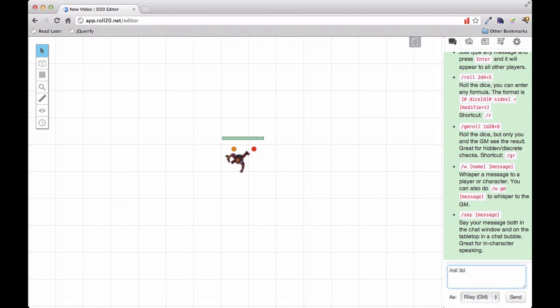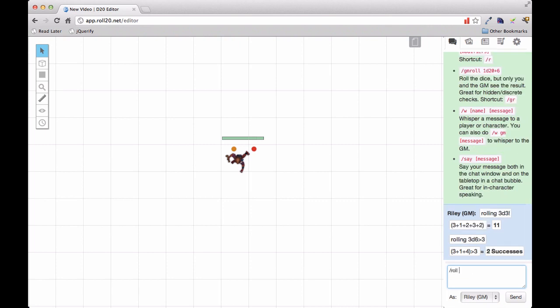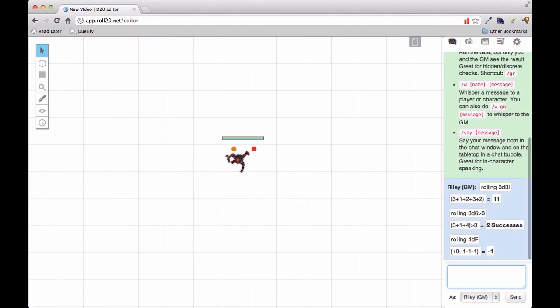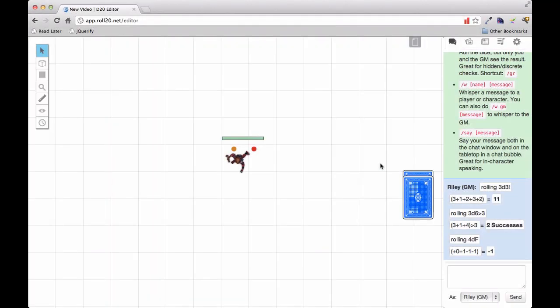Another thing we've been working on improving is the dice system. We now support exploding dice, dice versus target numbers with successes, fate dice, and even more. We've put together an interactive document showing you all the different dice types we support that also lets you test them out. So check that out at our new help site at help.roll20.net.